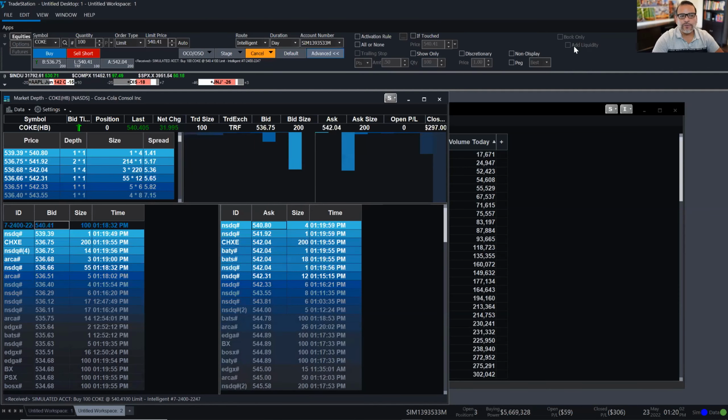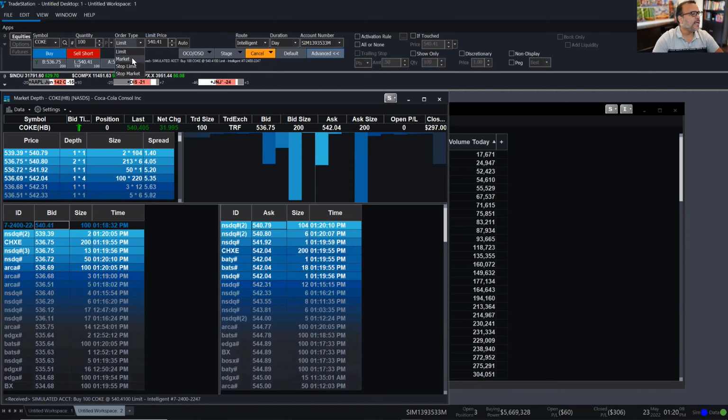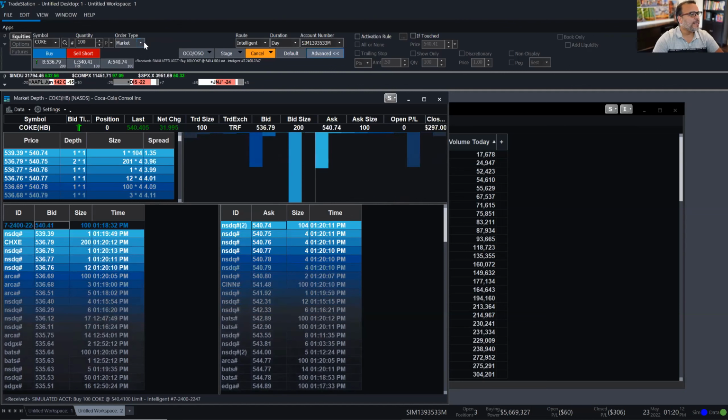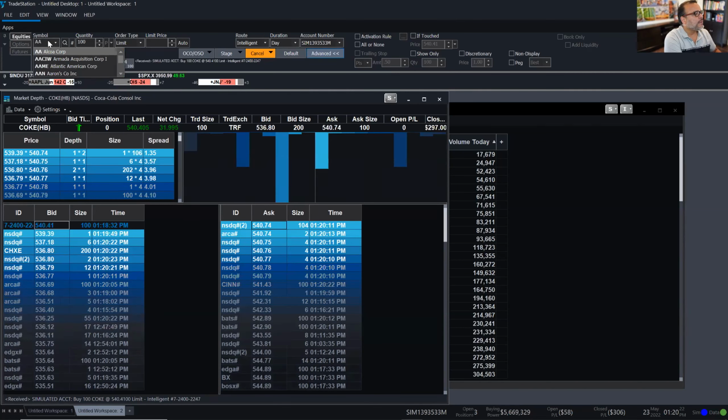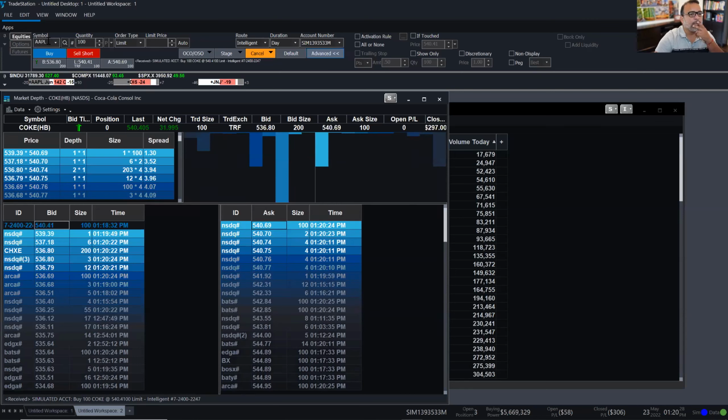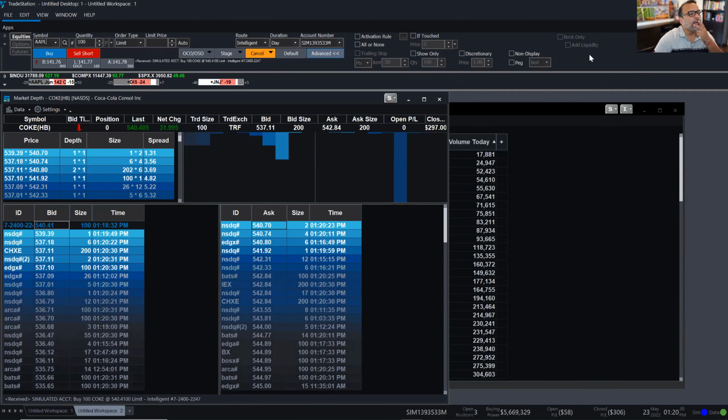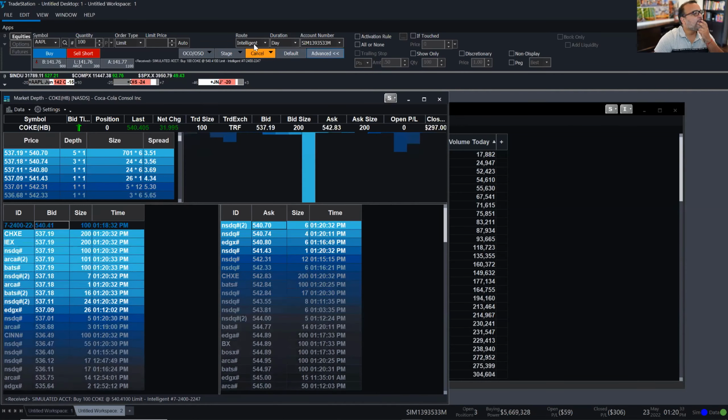I usually don't go over book only and add liquidity, because those are a little bit more far advanced, and it all depends on the symbol that you're trading. So notice that for Coke, those two features are not available. But if I go to Apple, for example, they're not available for that either. So I think it's got to do with a specific route.